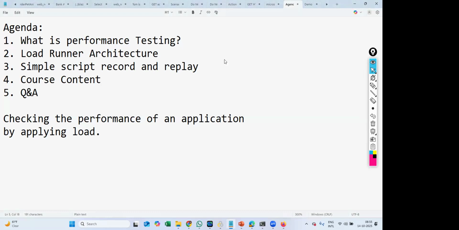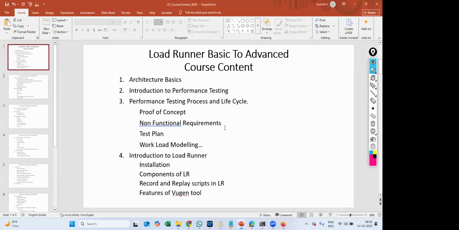Okay. Let's see the course content quickly. So this is the course content. It is LoadRunner basic to advanced. We begin with architecture basics and introduction to performance testing, and we'll discuss the performance testing life cycle, where we cover very important concepts like NFR, non-functional requirements, test plan, and workload modeling. And then we also see the different components and features of the VuGen tool.